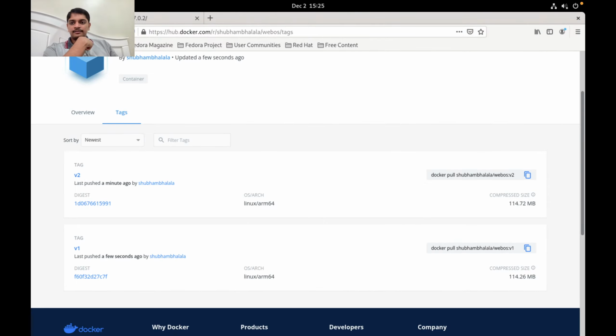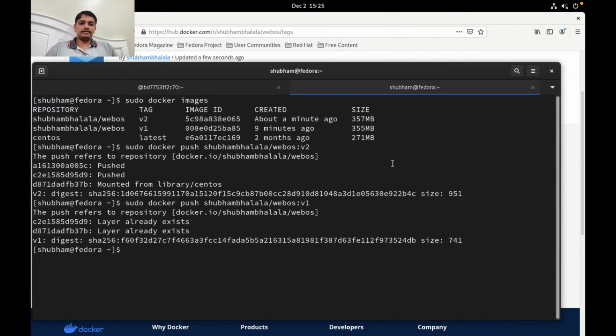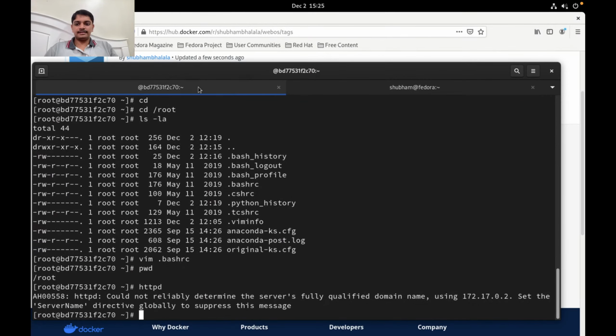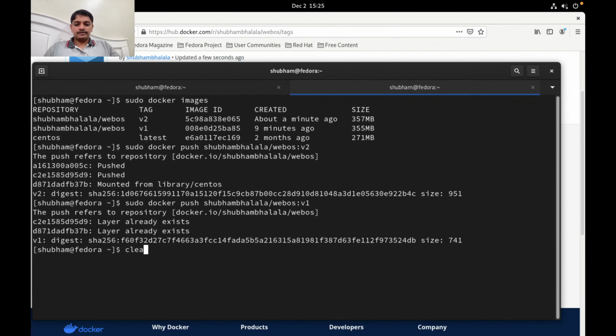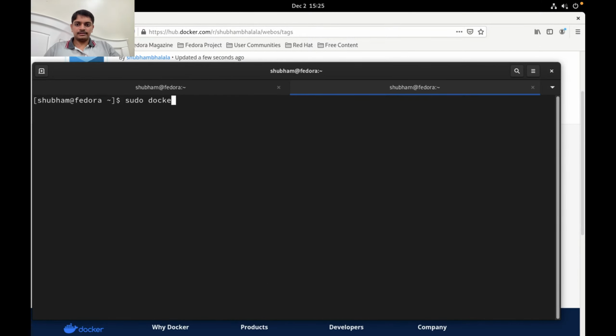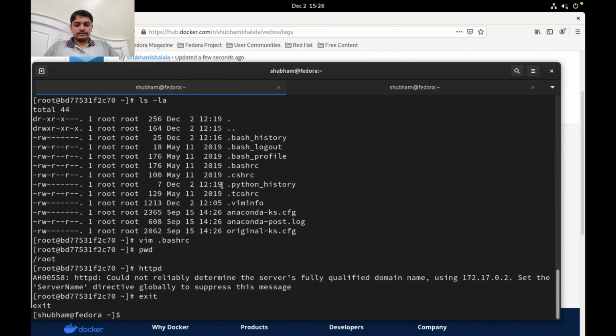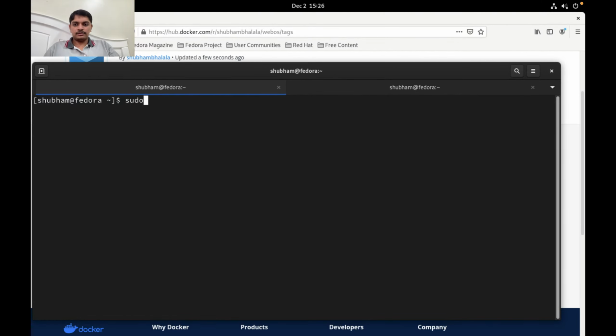Okay. And let me even stop this container and try creating a new container. Let me exit it. Let's clean our environment using the docker rm command with -f. Yeah, so everything is neat and clean. Now let me check the images.